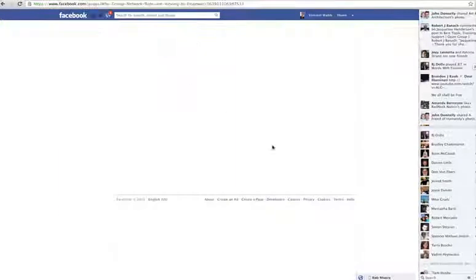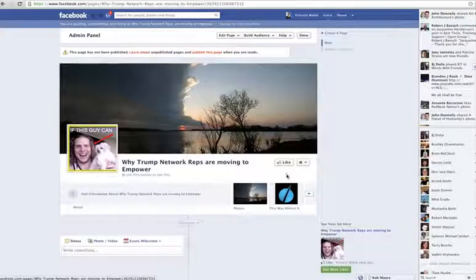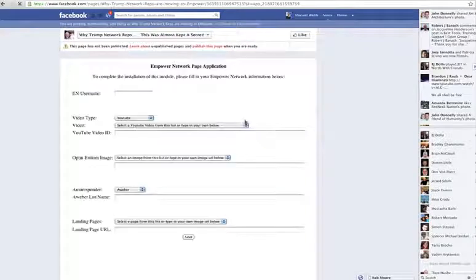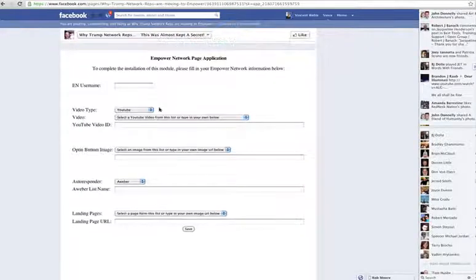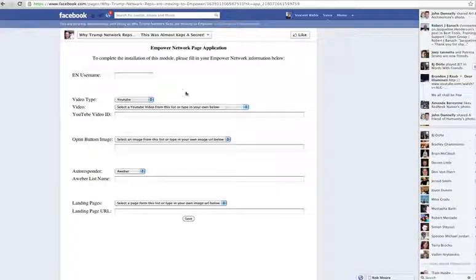So what you're going to need to do is look for the Empower Network logo. It's going to be up here at the top, and it's going to say this was almost kept a secret. And you want to click on it and go to it for the first time. Now the first time you go to it, it's going to bring you to this little setup page where you're going to have to fill in some forms. Now don't get scared, this is super easy. Just need a couple of things of info.